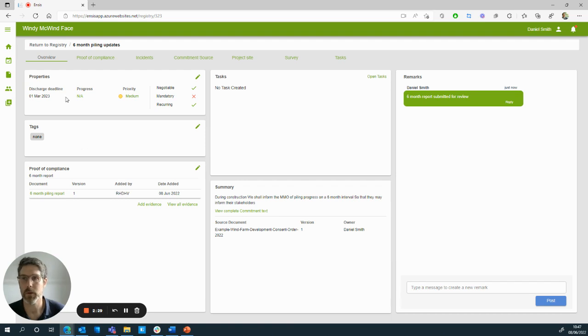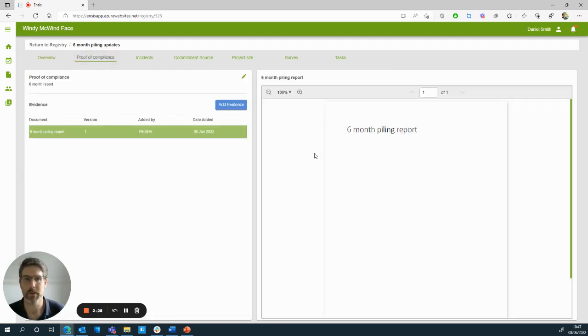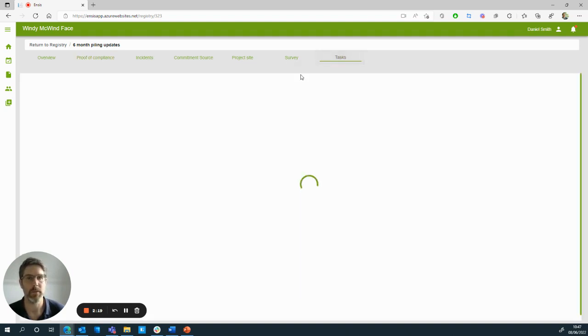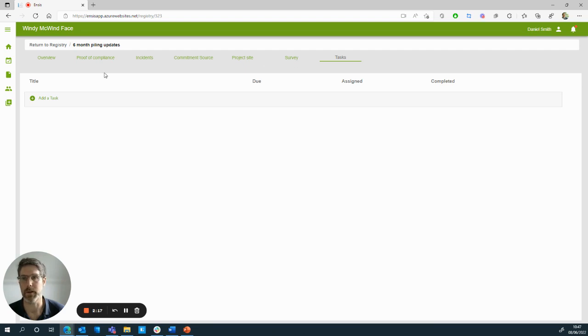So this commitment then has all of the proof of compliance related to it. It's got the commitment source, and then we've also got different tasks we can add into it and different information.